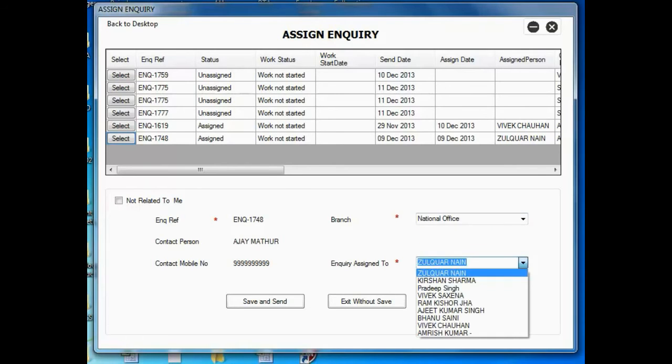See, I have the option here to either assign it to my own self or to any member of my team below. So for the purpose of demonstration, we will assign it to Vivek. Before I send this out to my team member, I'd like to explain another functionality that comes into play here, which is the option to reject this inquiry.